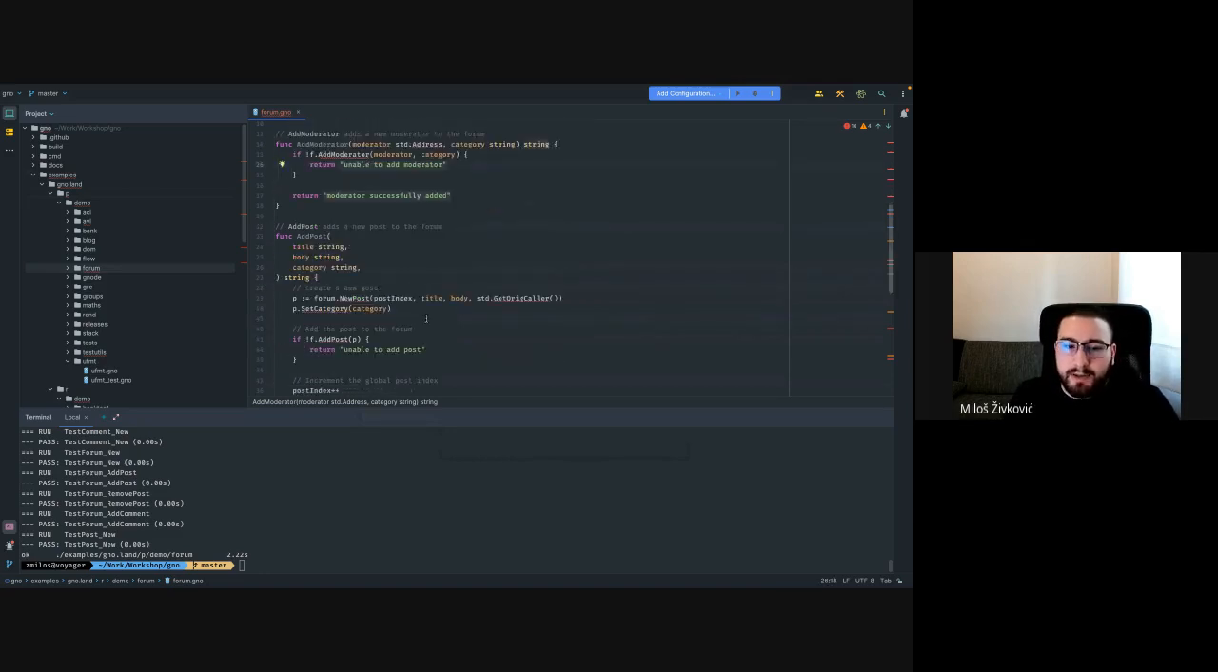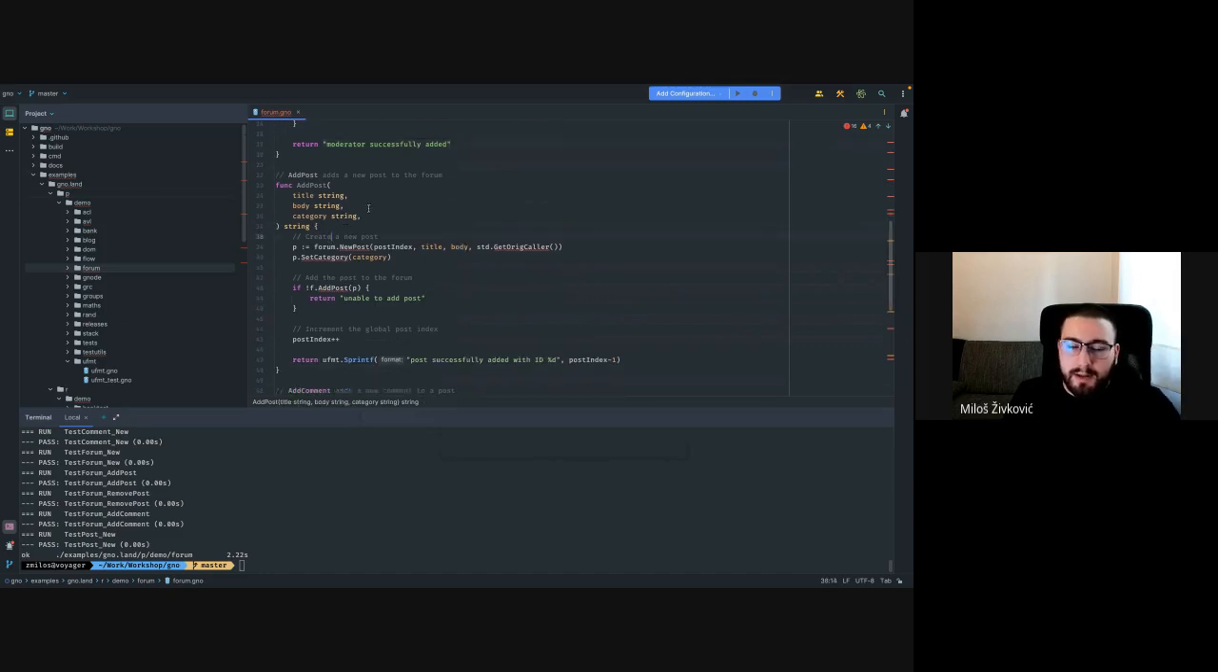For the post, it's very similar. What we want to do is get the actual title, the body, and the category from the user. Based on this information, we construct a new post object. We set the category and we add it to the forum. And we increase the global post index, so we know what the next post ID is, right?